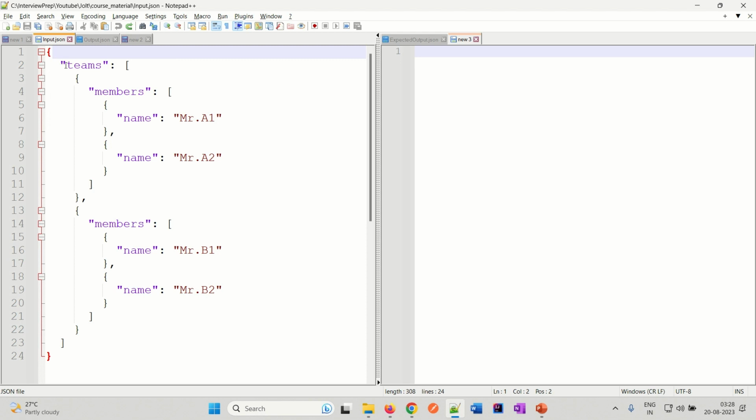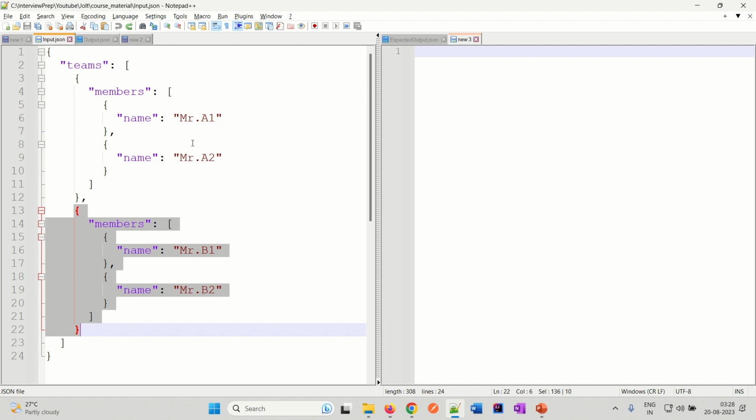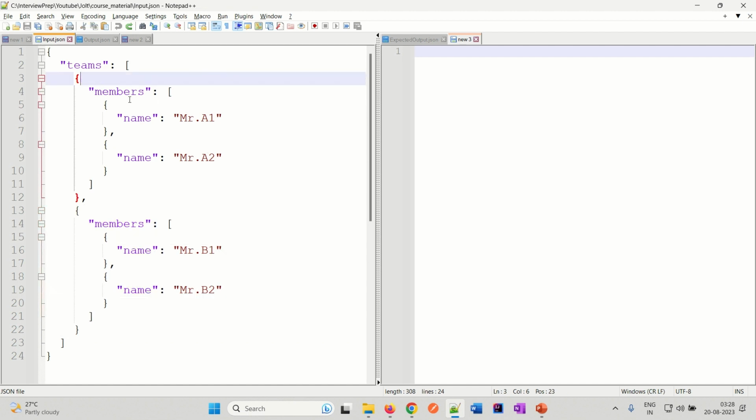Consider this input. Teams is an array. Inside that we have two teams, team 1 and team 2. Each team has members. Members is again an array. Under that we have two people, Mr. A1 and Mr. A2. In the same way, the second team also has two members, Mr. B1 and Mr. B2. Okay, my expected output is the same.